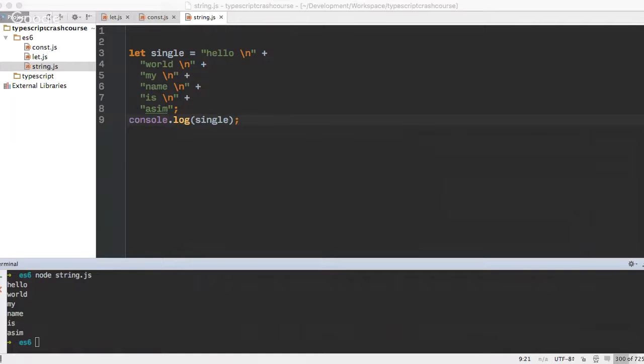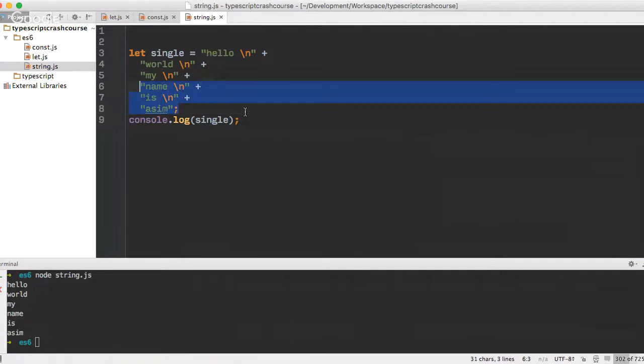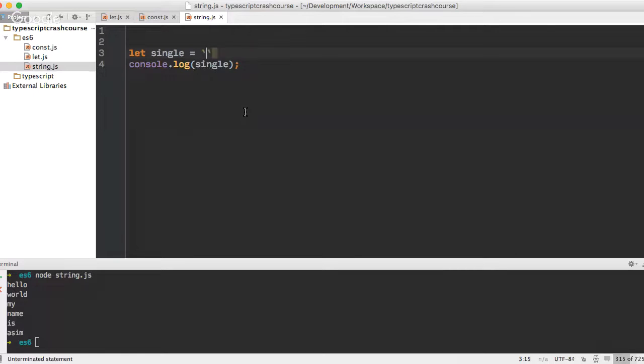So although it's doable, it's quite messy. I always hated seeing code like this. It's just really hard for your mind to follow. But in ES6, we have another way of defining strings using the backtick operator. Instead of the single quote or double quote, use backtick. You'll find it on your keyboard somewhere. It's like a single quote slanted at 45 degrees. And then you can just type multi-line strings. Hello world, my name is Asim.